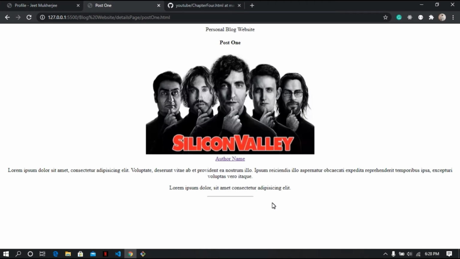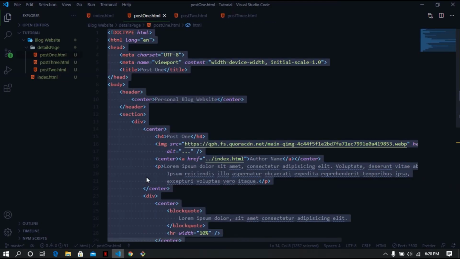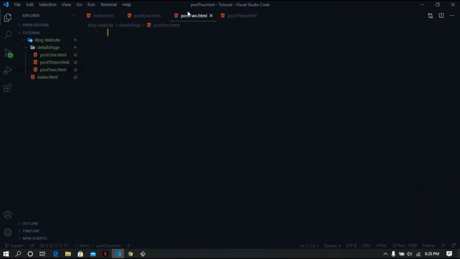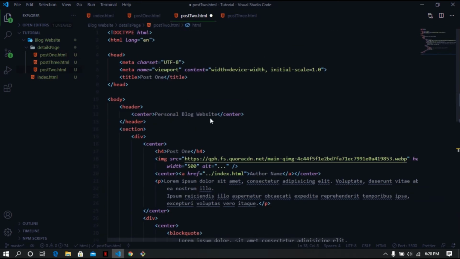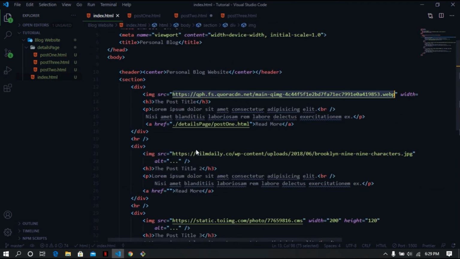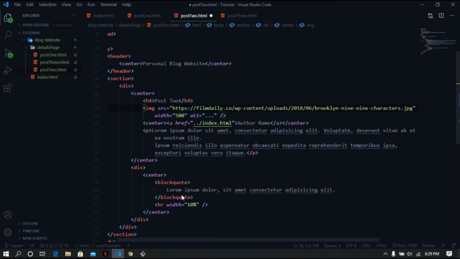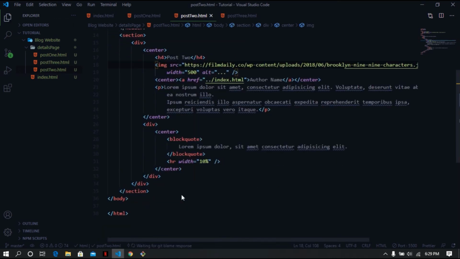Now let's quickly create 2 more pages for 2 other posts. What I'll do is type Control A, which will help us select all the code in the editor, and then Control C to copy it, and we'll paste it here. We'll just change this to post 2, also this one to post 2, and here the author name is okay, but for the image we'll change it. Let me just paste it here first, and let's save this, and I think we are okay.